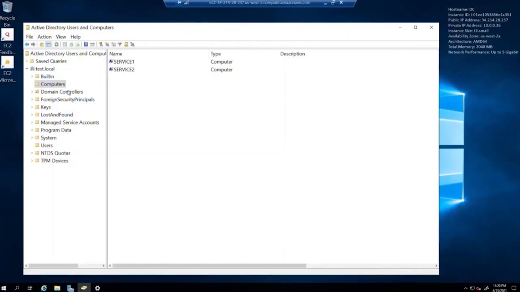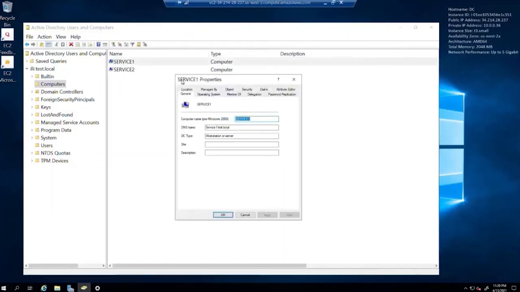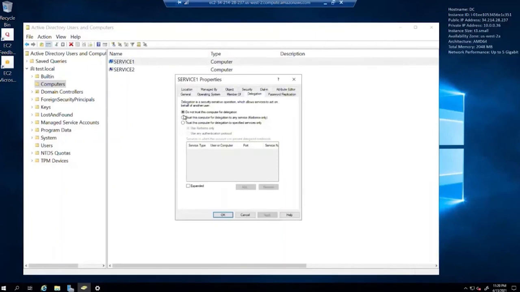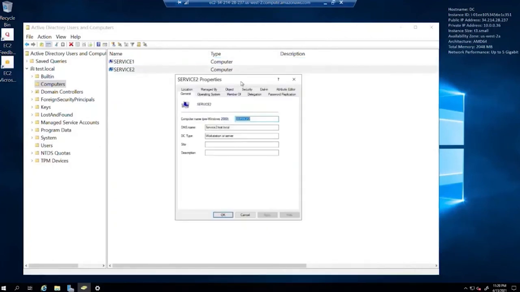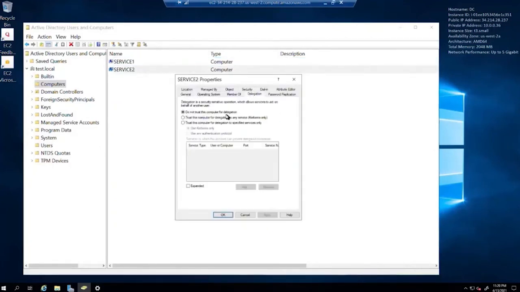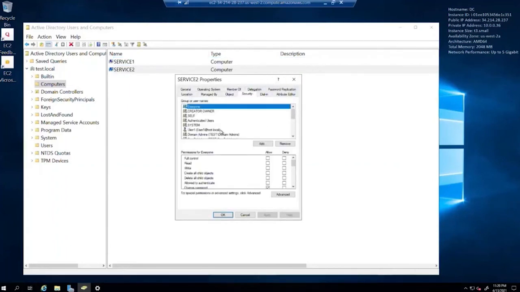So we're going to take a look at our 2 servers. We still have service 1 and service 2, but the configuration has changed here. So specifically, service 1 is no longer allowed to perform delegation to service 2. That classic constrained delegation relationship that used to be there is gone. So no more delegation between 1 and 2. And just as a quick check, we see that service 2 doesn't have that either. But the security settings for service 2 have changed.